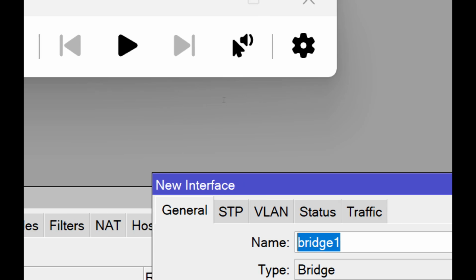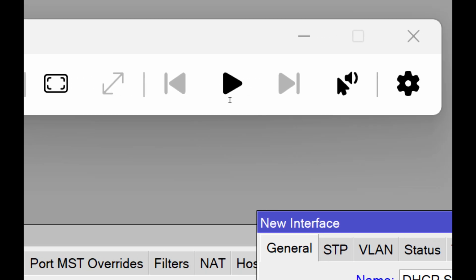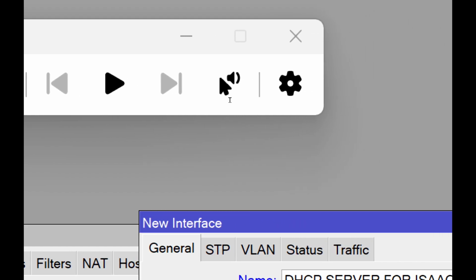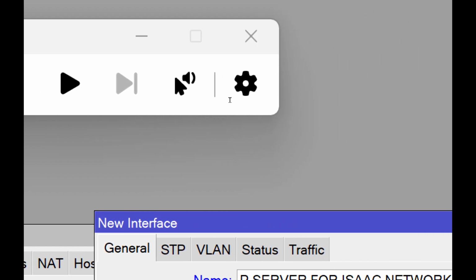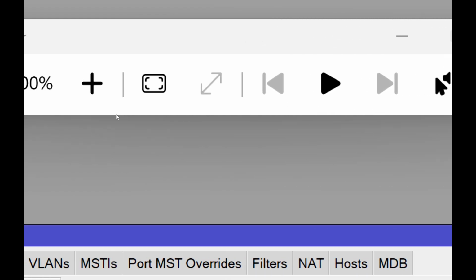What name do I want to call it? Let me just call it DHCP server for Isaac network. So when I do this, I will just say apply and OK. I don't need to do any other thing.